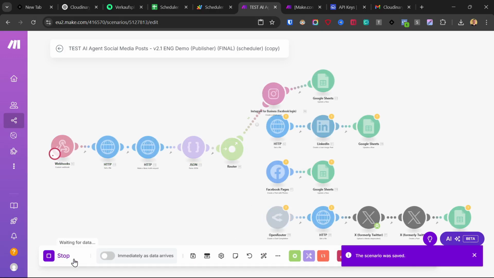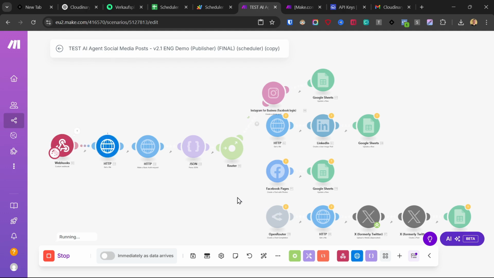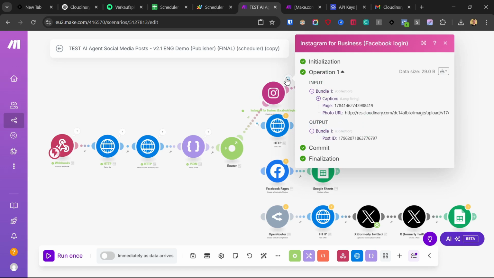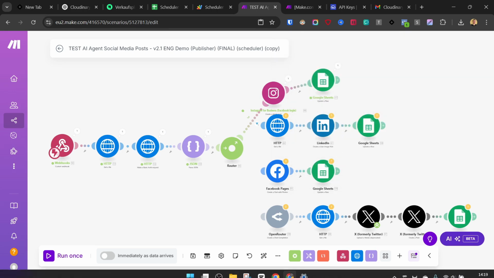So I will test it again and see if it works now. And I will not get any errors anymore. You see, now it's working for Instagram, and the image will be published using our Cloudinary link. So it looks good. It was successful. Great. So this is the fix you need to implement.